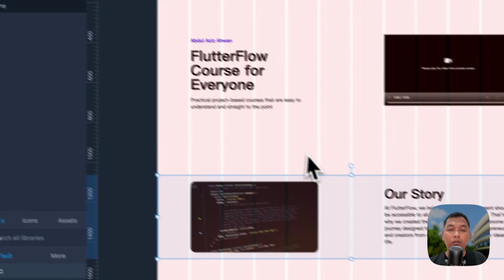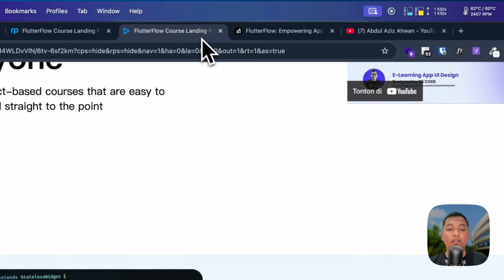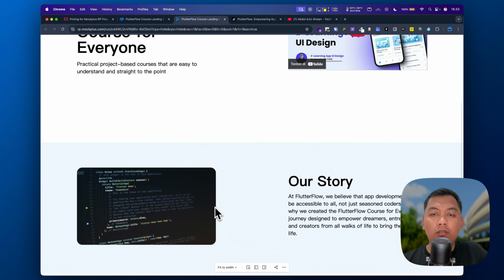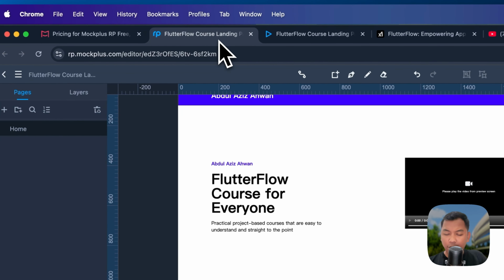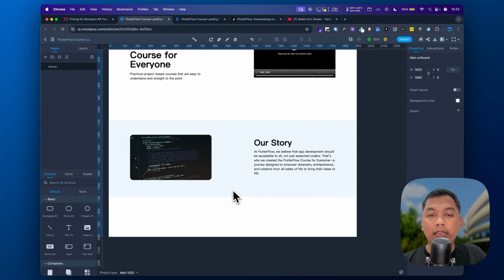And now hide the layout again. And all right. We need to add more space here. All right, it's fantastic.